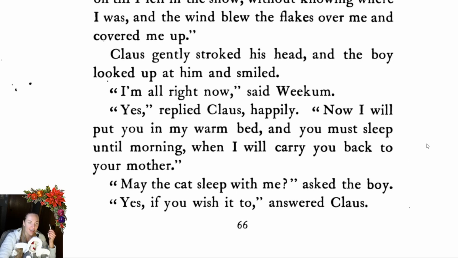Claus gently stroked his head, and the boy looked up at him and smiled. "I'm all right now," said Weekum. "Yes," replied Claus happily. "Now I will put you in my warm bed, and you must sleep until morning, when I will carry you back to your mother." "May the cat sleep with me?" asked the boy. "Yes, if you wish it to," answered Claus.